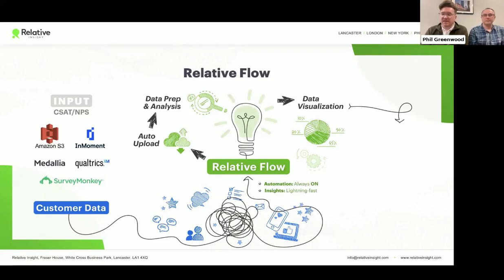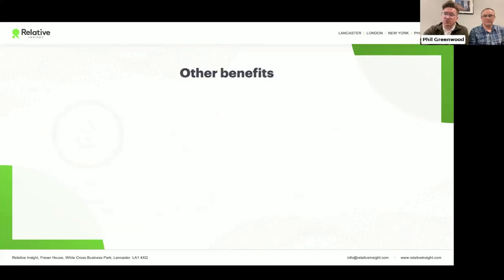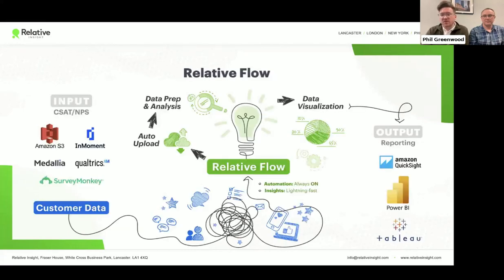Then we're able to take that data into the platform, run all the preparation, auto load it, and then it's just ready for you to focus on the insights and then take those insights out to your stakeholders across your organization. So take those insights to your organization, whether that's Power BI or Tableau, you're able to then have those updated as you go.